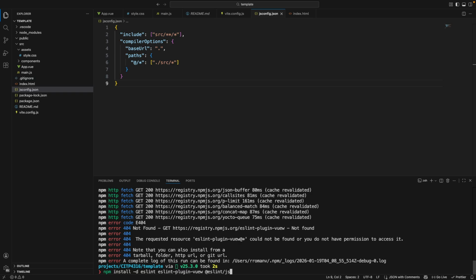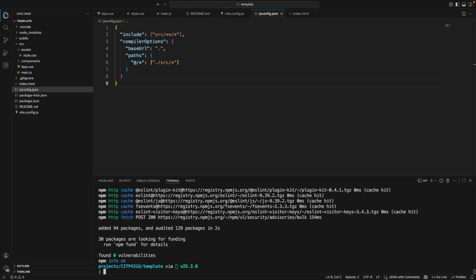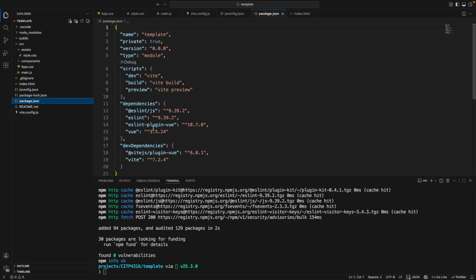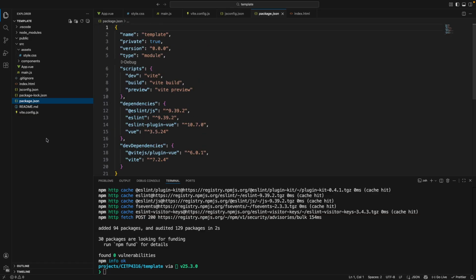Oh, Vue without the W at the end. Okay, cool. Now those should already be in our package.json. We can see eslint, eslint-plugin-vue and @eslint/js. Now that we are here, we can make some changes and create an ESLint configuration. All of this is on the ESLint website. You can look at it there.